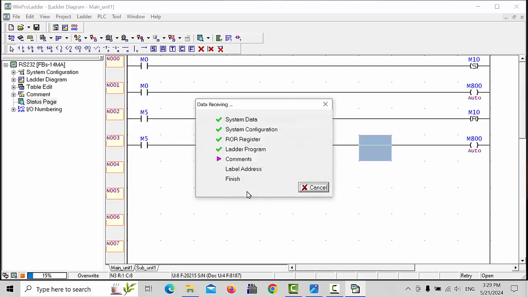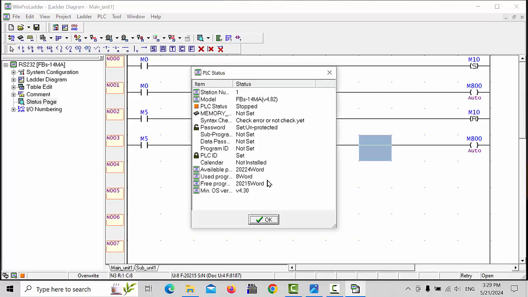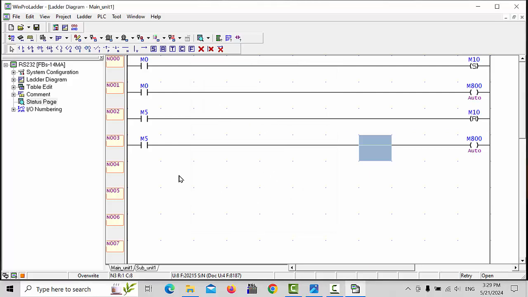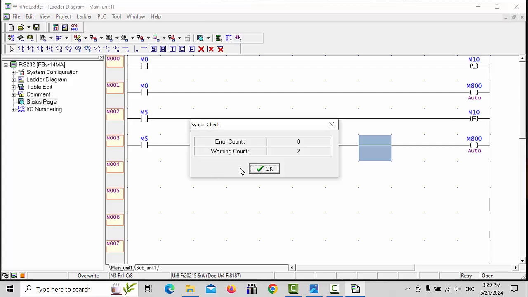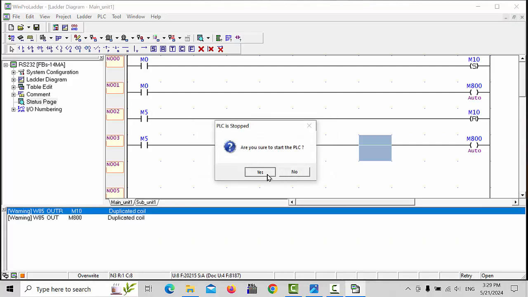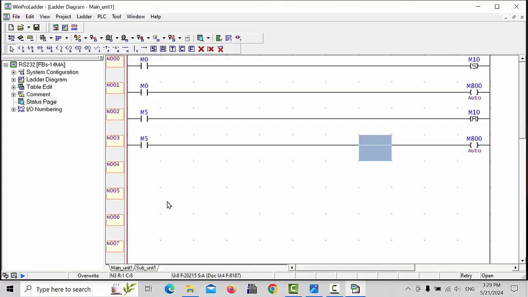Now it is downloading the program. Click OK and make it run PLC. Click yes. And see now, as I make this one on, M10 is on, but this M800 is not on.